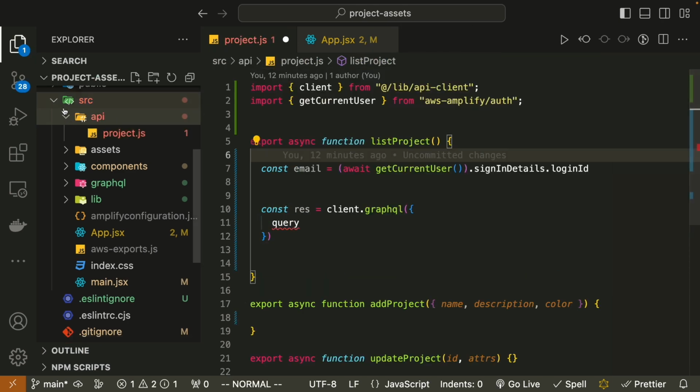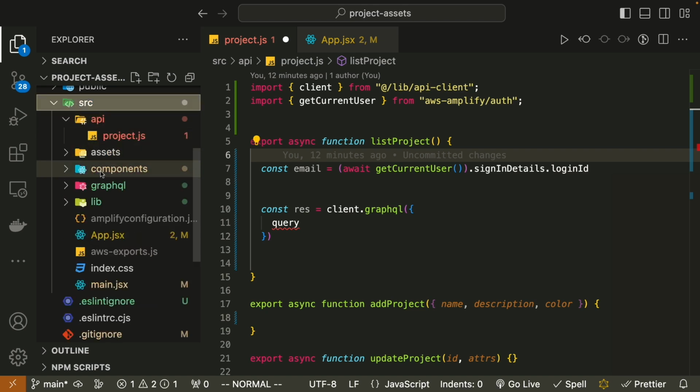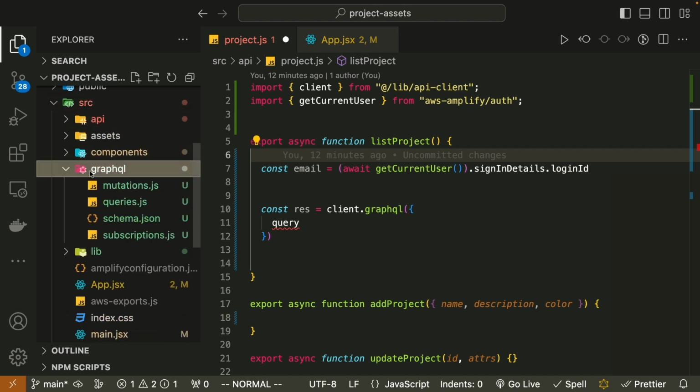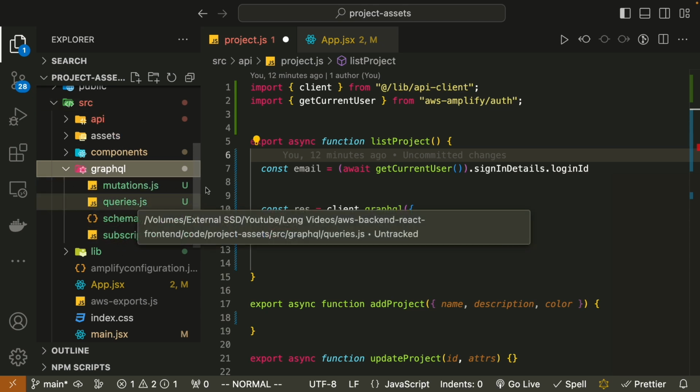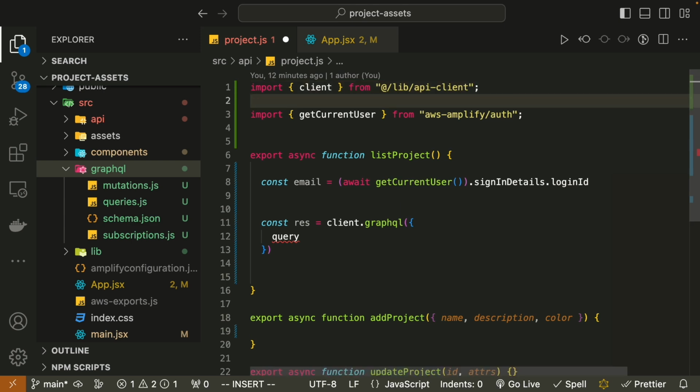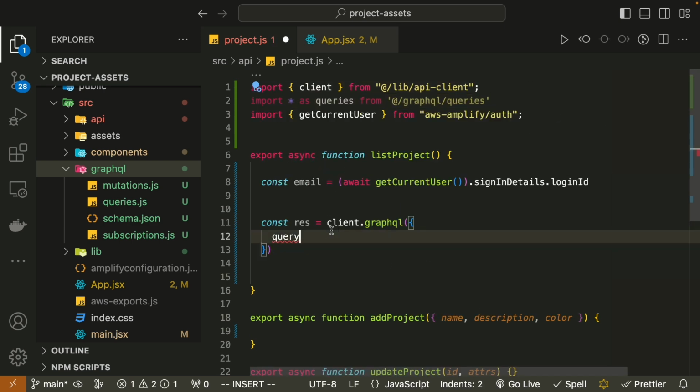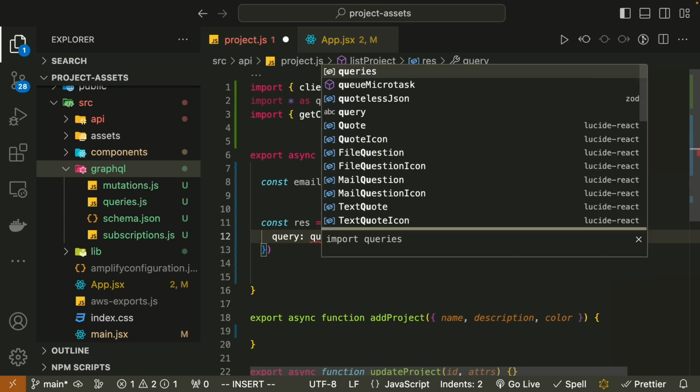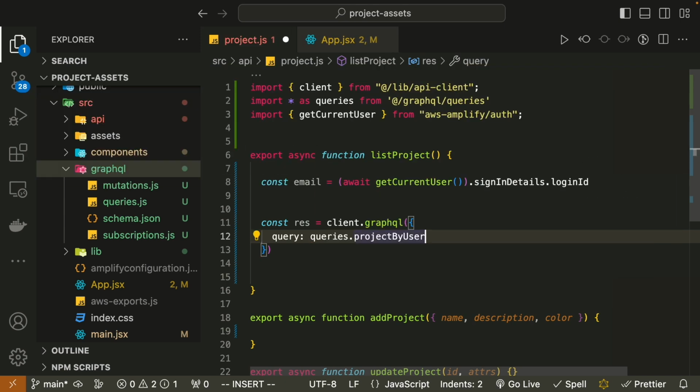Now inside this source directory, you can see it has created a new GraphQL directory, this one, right? And we have all our mutations, queries, and subscription. So these are auto generated for you based on your schema, right? So we'll be using these queries and mutations. So let me bring all the queries from GraphQL queries. Perfect. And in the query, we want to pass queries dot project by user, right?